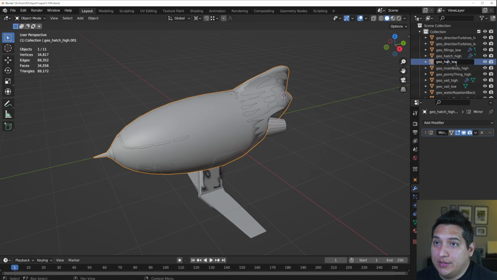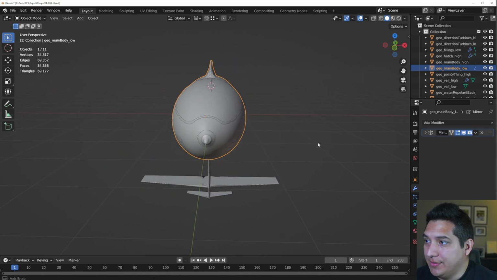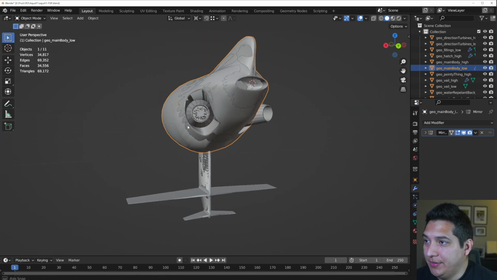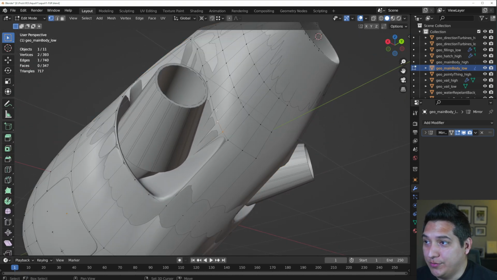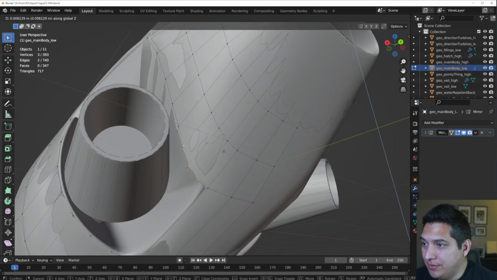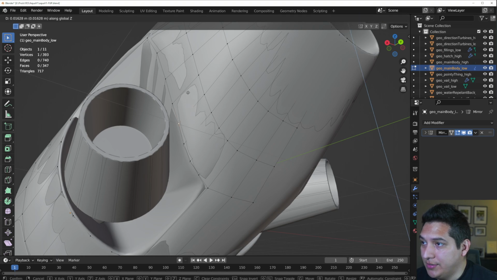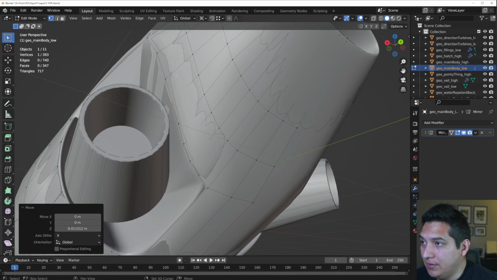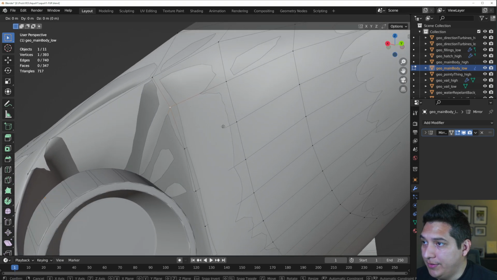Low, but actually this has gotta be main body. And there we go. We got the low poly and the high poly. And as you can see, they match. I wouldn't say perfectly, but still it works beautifully. So I'm just gonna move this one up. I was still missing this part. Yeah. There we go.